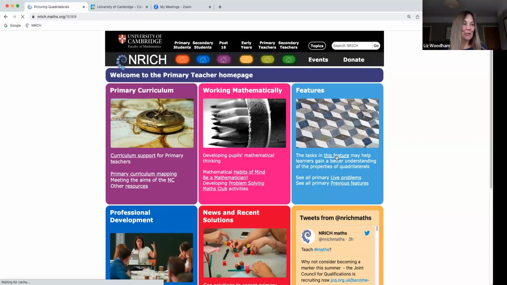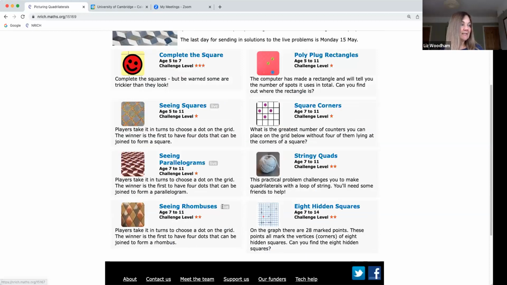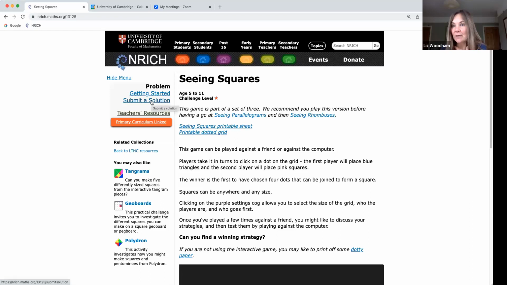But if we go back to the feature, you will notice that seeing squares, seeing parallelograms, seeing rhombuses, they are all live tasks. And you may have noticed that on the left, therefore, we have a submit a solution button on each one. So your students could send us their strategies, which would be wonderful to hear. We would suggest that before they share their strategies with us at NRICH, they share them with a classmate, or with you as the teacher, so that you can check them out. But we'd be delighted to hear from your students as well as from you about potential strategies.